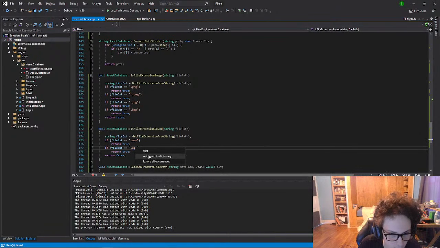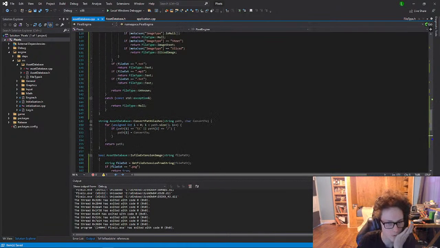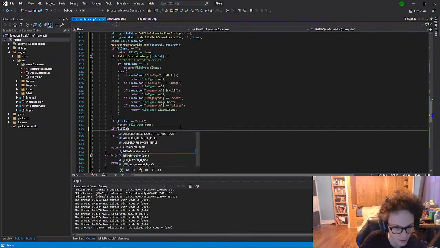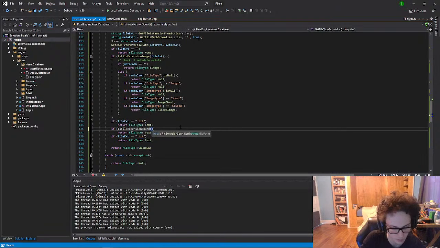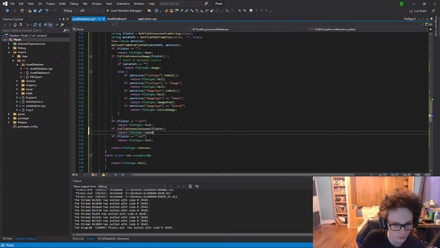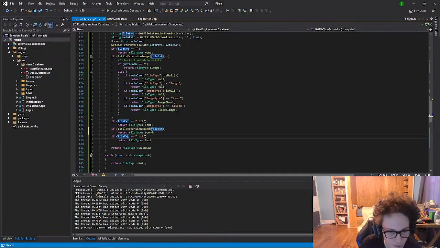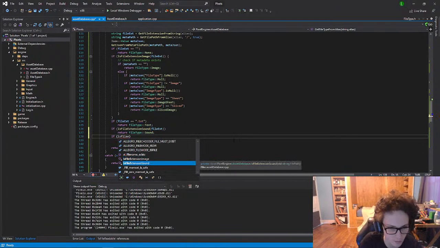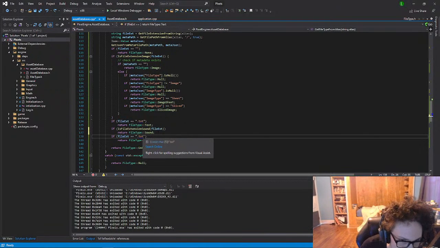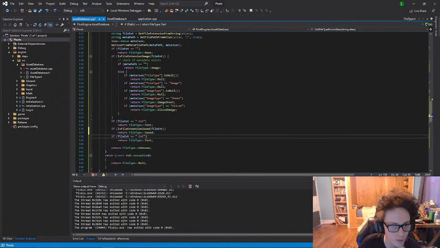Add word to dictionary, do. Alright, so then we need to do, not this, we need to do is file extension sound. File ext. And then we need to do sound. And then we need to do, what do we need to do next? We need to do is file extension image sound. Okay. Cool. So what were the other ones? Crap.